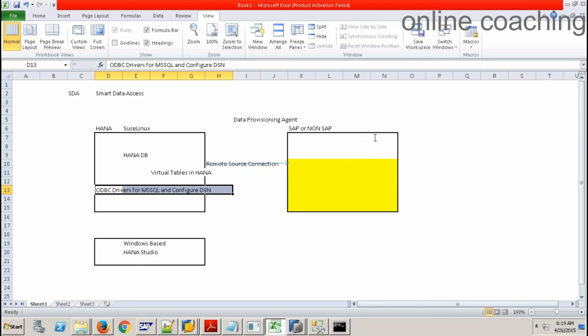If you need to make connection decisions, which one should we prefer, SLT or Smart Data Access? Preferably go with BODS to extract and load into HANA. But if there are any specific scenarios where they want real-time replication of data, then I'll go with SLT.